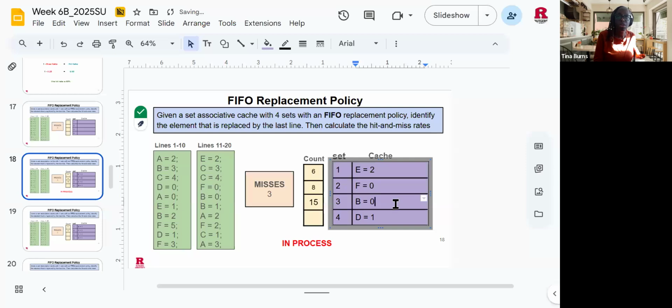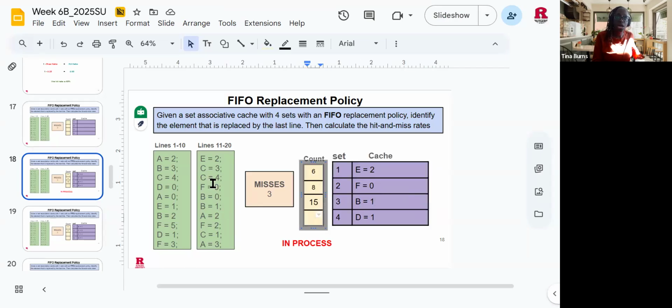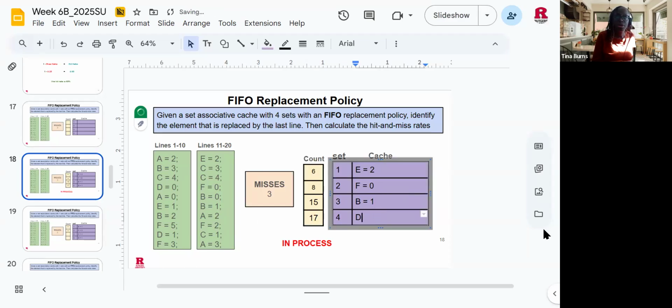All right. Then we have B is equal to 1. Same memory address. A is equal to 2, excuse me. We don't have that, which means this one now becomes, was that really 15? 16, 17. Okay, 17. And we are swapping this out for A is equal to 2, right?